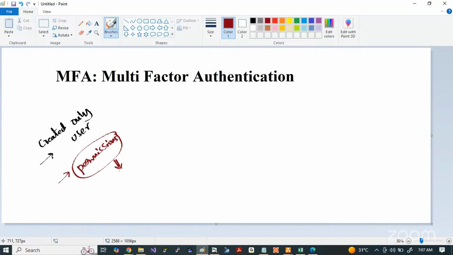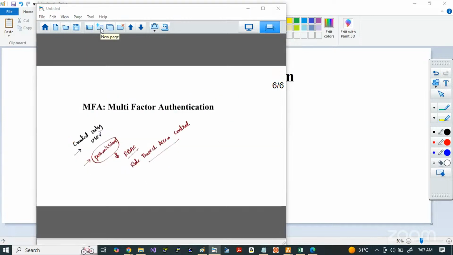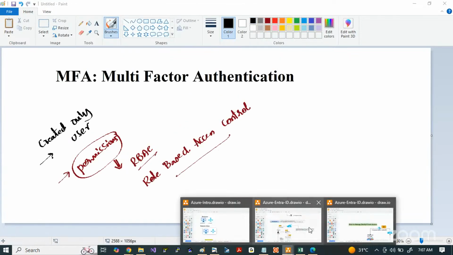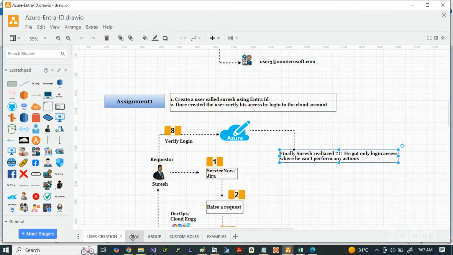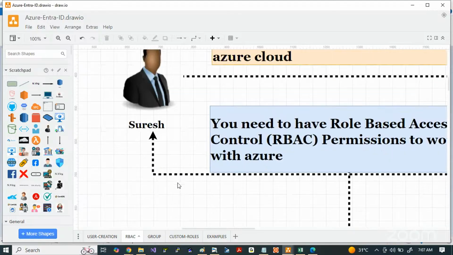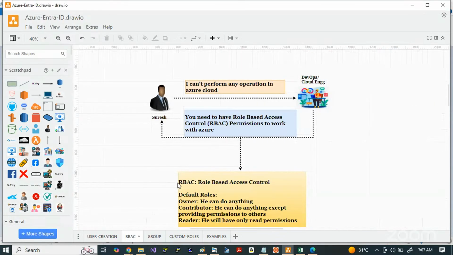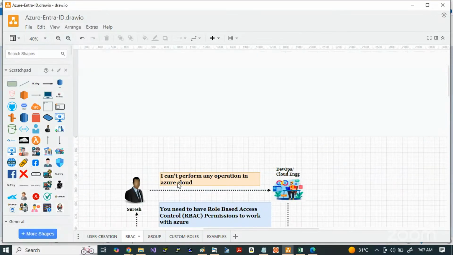Whenever you want to deal with permissions, Azure comes with a concept called RBAC. RBAC stands for role-based access controls. Now, if you observe carefully, guys, Azure is basically a cloud provider, which means it will be providing services. Services to what? Services to many things.